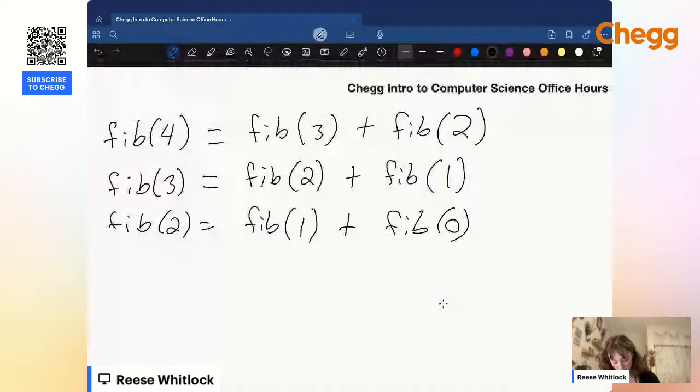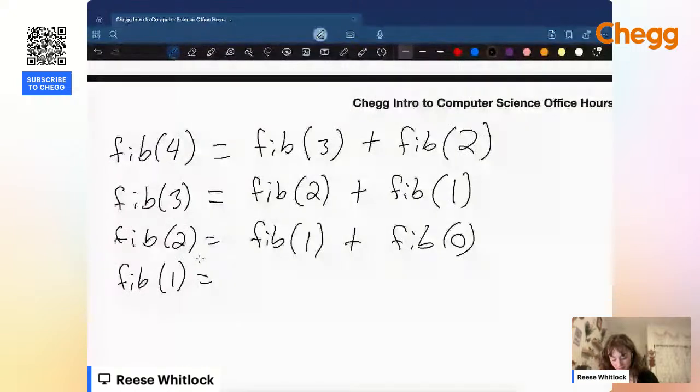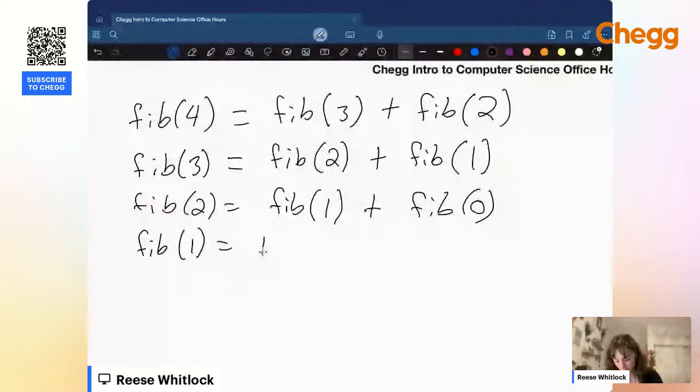Okay, we've arrived at our base cases. And these are super important when programming recursive functions, because if you don't have base cases, then your function's going to run forever, keep calling and calling and calling itself, and it will never stop and never return. Fib 1 returns 1. And Fib 0 returns 0. So then we can start subbing these in.